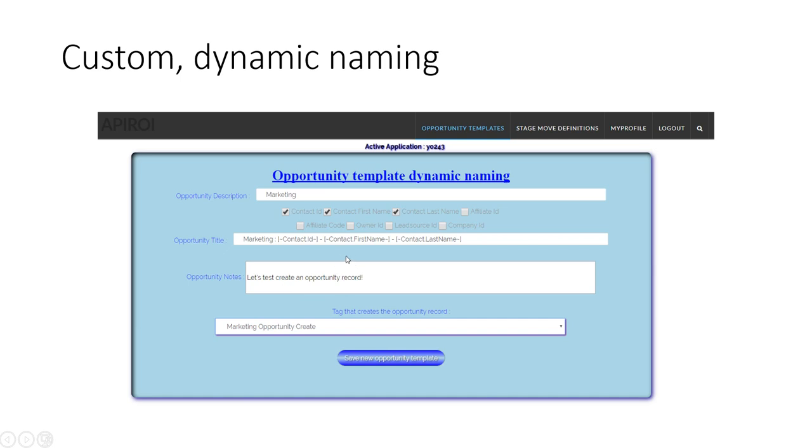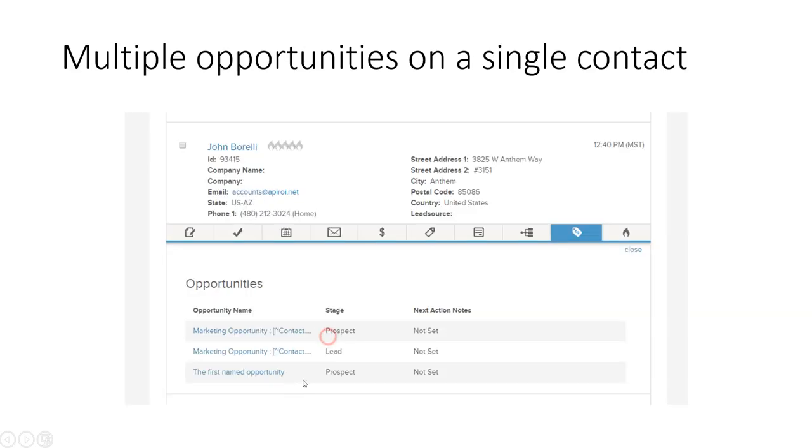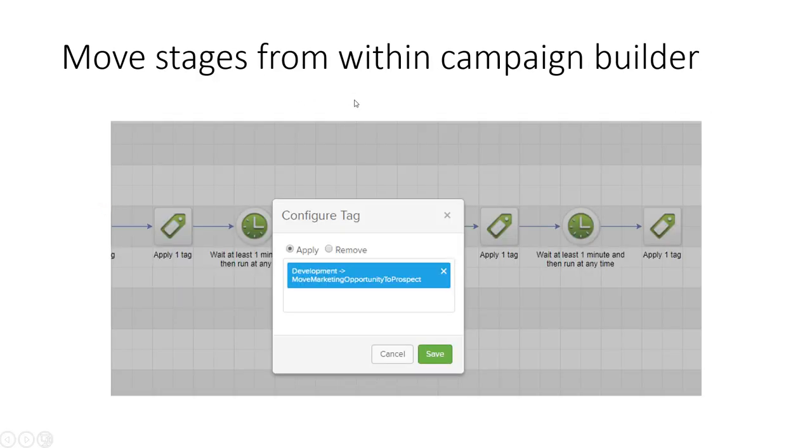But for now, to show the function of OAuth and REST application, these are some general fields used to create a template that will later be used by the tag that gets raised, in this case, marketing opportunity create. Then you can have more than one opportunity on a contact, but you cannot manage them very easily unless you have a way to specifically say this event of moving a stage belongs to this opportunity that was created with this template, which is what StageCoach essentially is. And then moving stages within Campaign Builder, really big deal.